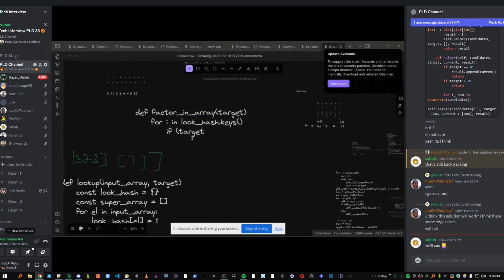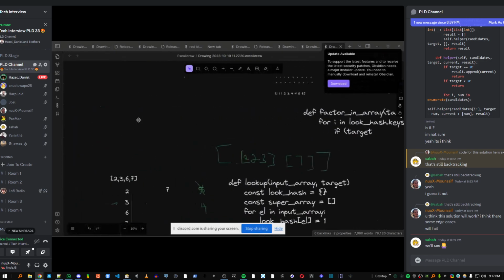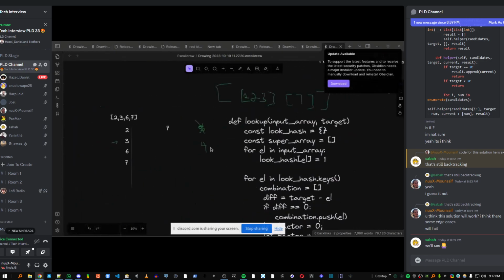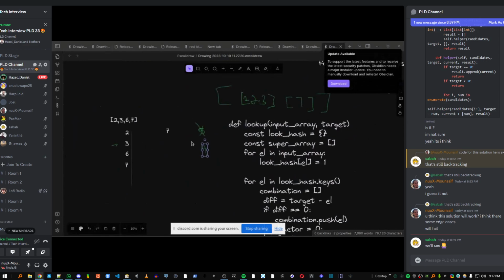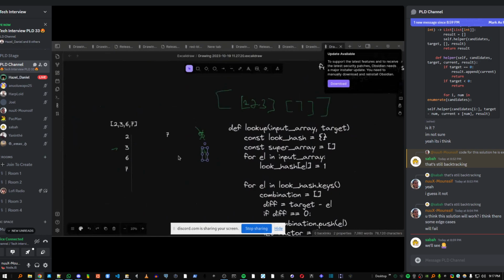So if target can divide any I there, let's say, if this is 4, then it can divide that. I just want to check, what if we have an entry here that is 4? Is that possible? No, I don't think so. Or is it 7 and 3? 7 minus 3 is going to give us 4. We could have 4 here, right?